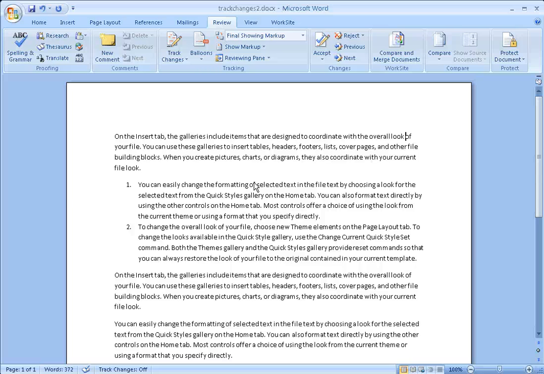We are going to go ahead and use native Word's compare feature. This is really great if you don't have a third party comparison tool, and it's pretty simple to use. We're going to go ahead and make sure we're on the Review tab in Microsoft Word. And over here we have the Compare group.